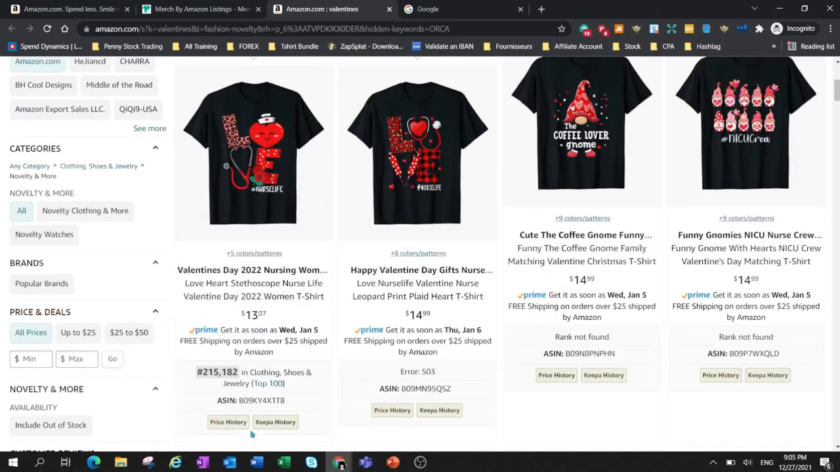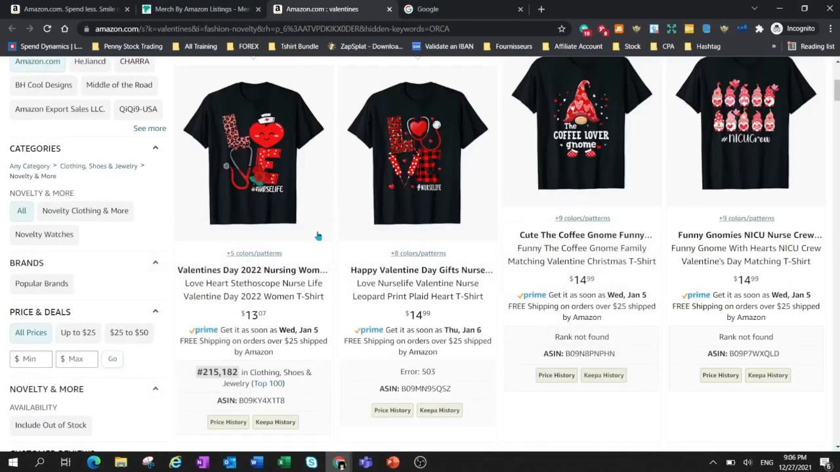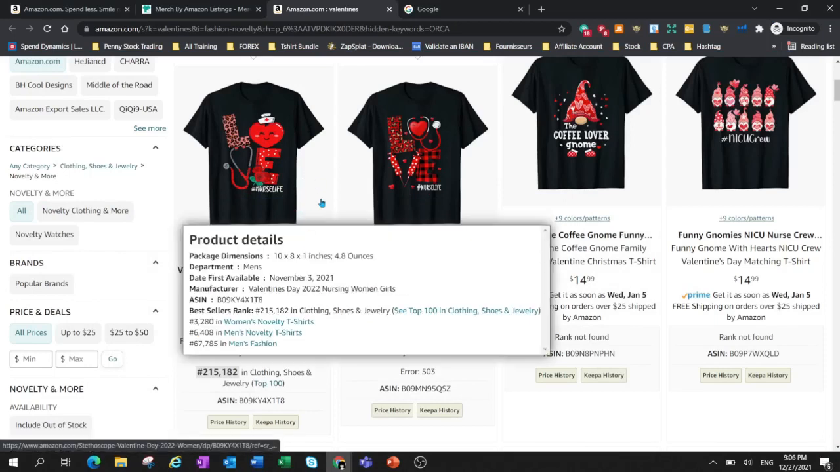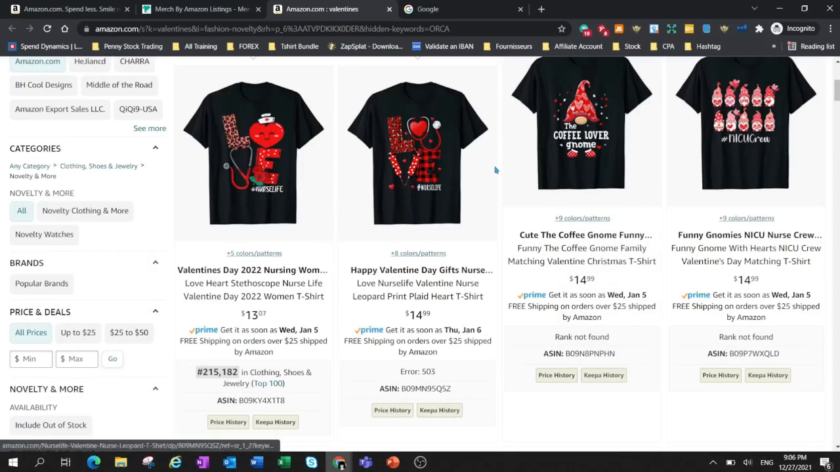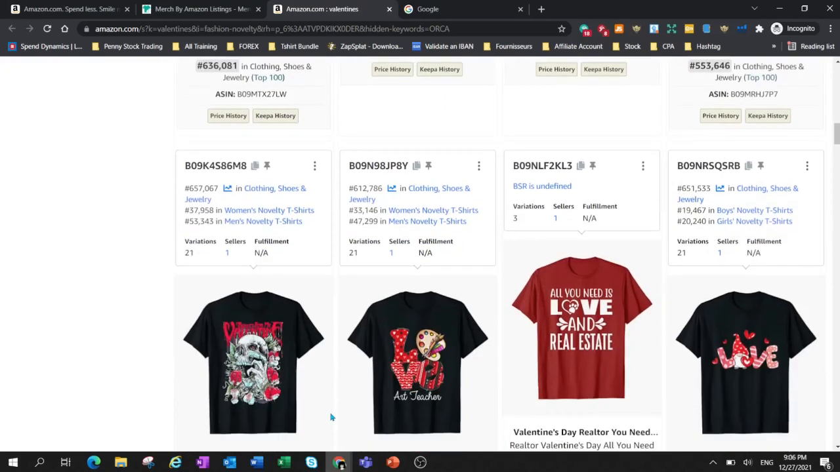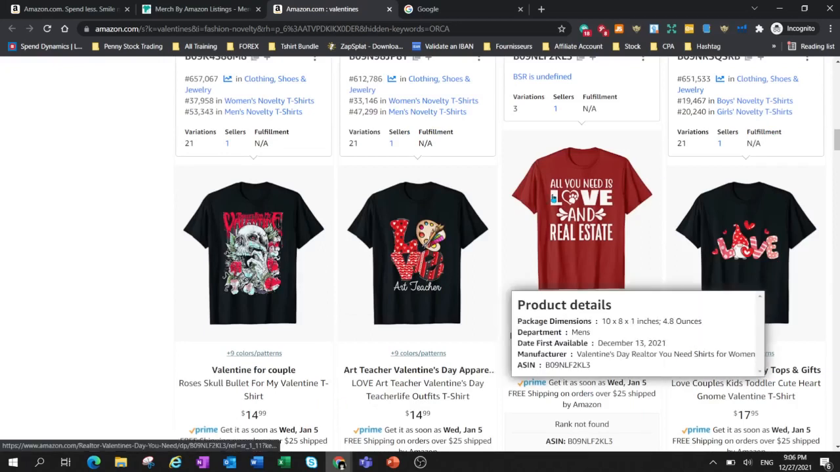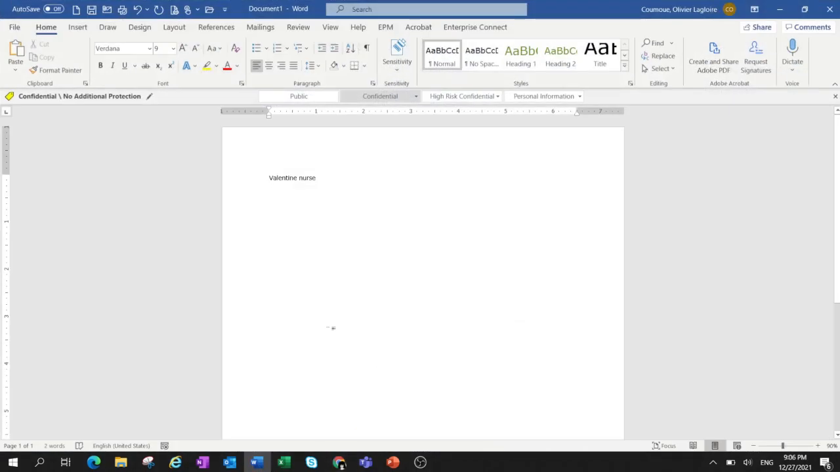We can see here that we have Valentines and nurses, so you can write here, for example, Valentine nurse. What we are trying to do here is to find cross-niching, because for Happy Valentine's Day t-shirt the competition is going to be very high, but Valentine's nurse maybe a bit less. So we have another t-shirt here. You look on the first page, second, third, and even more, just to find ideas for your t-shirt for Valentine's Day. For example, we can see All You Need Is Love and Real Estate. So they are crossing Valentine's and real estate.